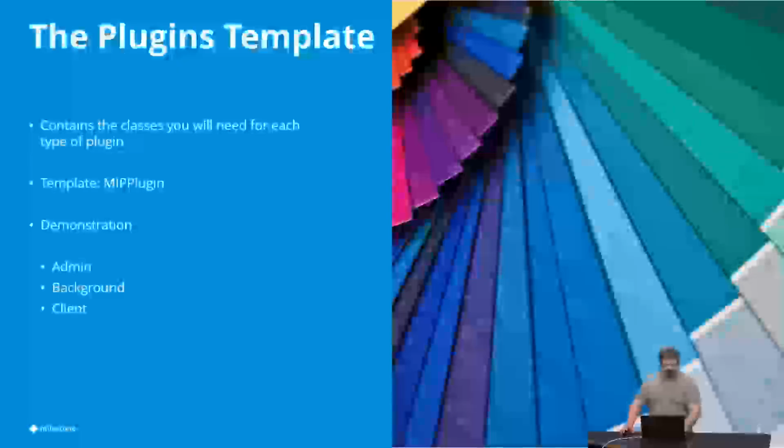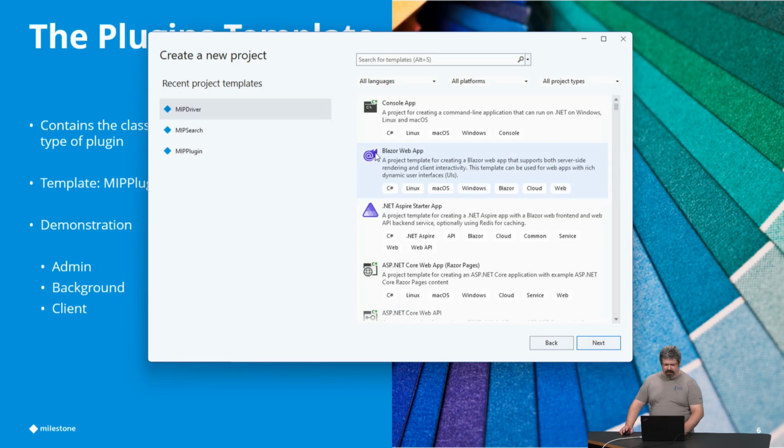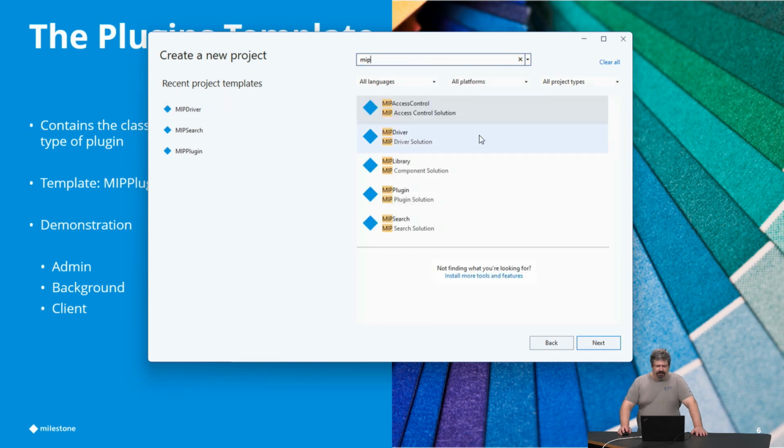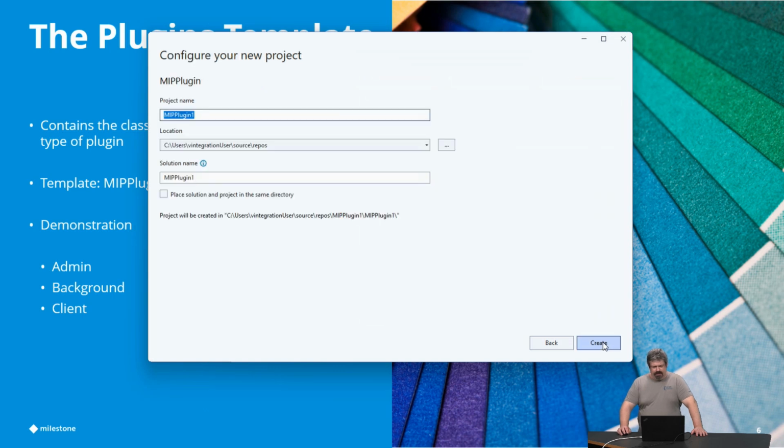And I can demonstrate what that looks like. If we open Visual Studio here, you'll notice that once I have written MIP here, it shows the MIP templates. It'll just take a moment. There we go. And then I select the one called MIP plugin. And I click next, and I name it something useful. Not demo plugin, just demo. Fine.